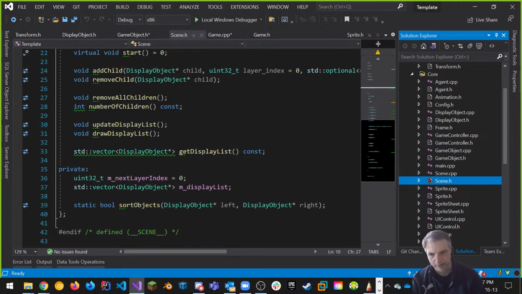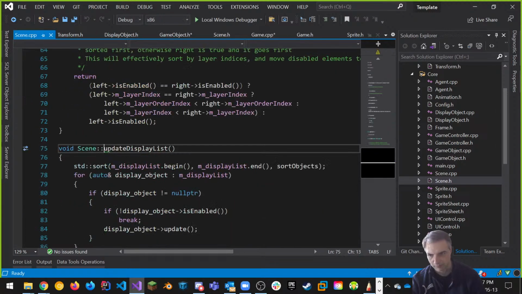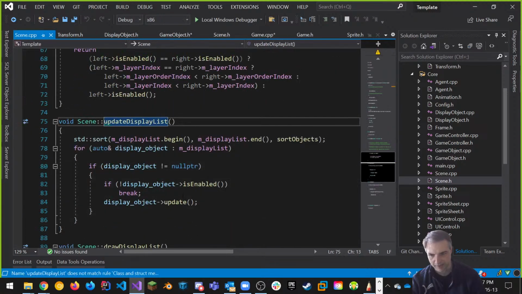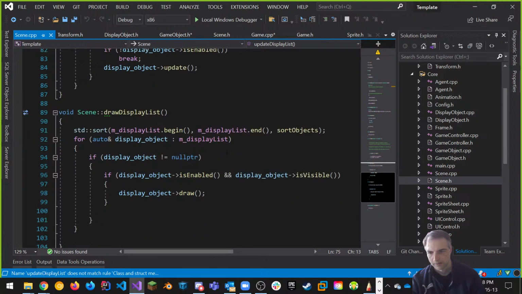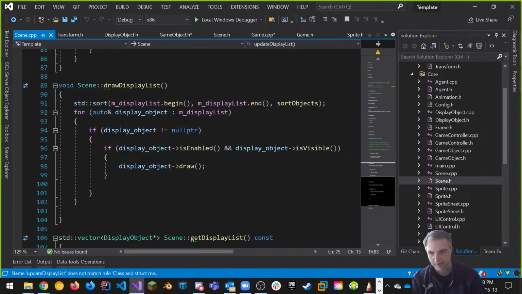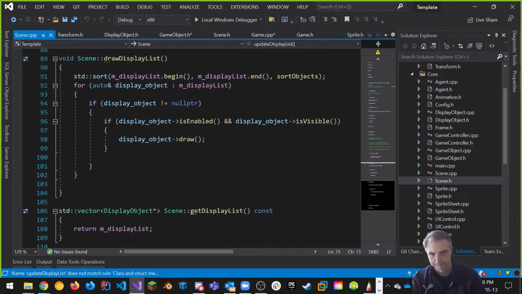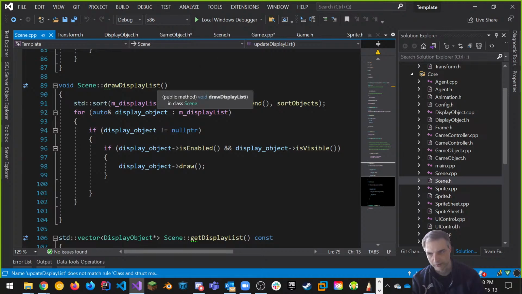So when I update my display list, I loop through each of the display objects in the scene, and I check to see if they're visible. And if they're enabled, as an example, I update them. For my draw display object, I do both things. I make sure that the object is both enabled and visible. Both those two things must be correct in order for me to update my display object and draw it. Okay? So that is how the display list works.